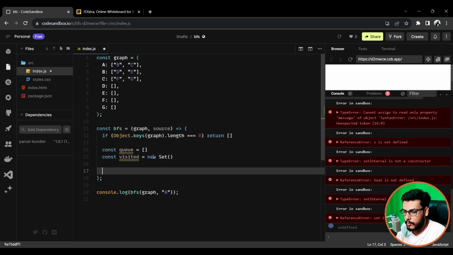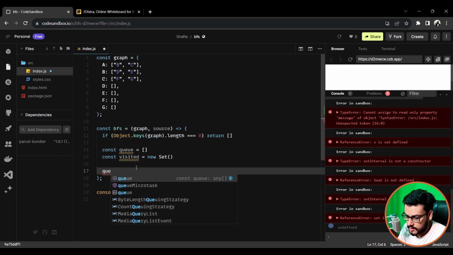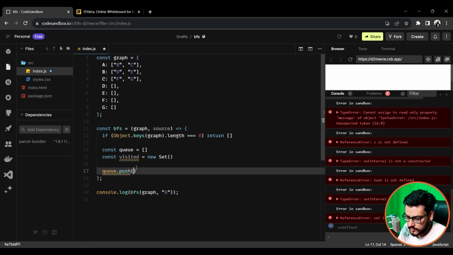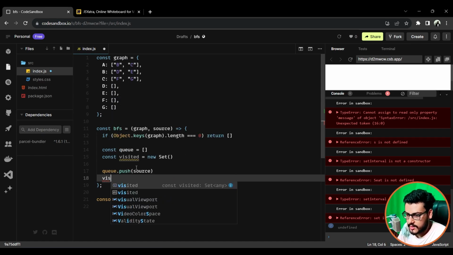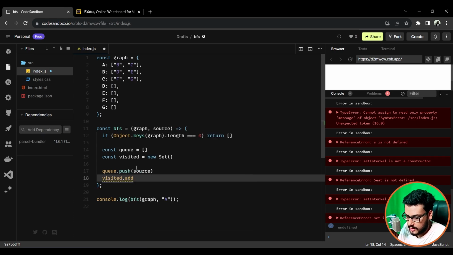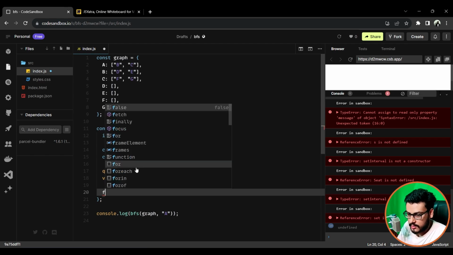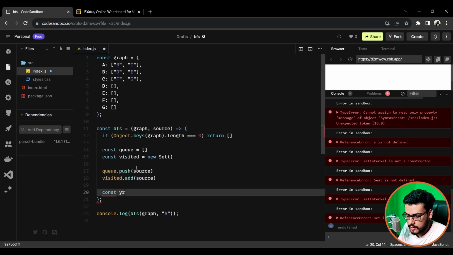So we need a start point. So we'll add the source. The source is the A, the root node. So we'll add the root node into the queue first. So it would be queue dot push source, and we'll add it to the visited set as well. So we'll add source as visited because we visited this source node just now. And I'll create a function const traverse.